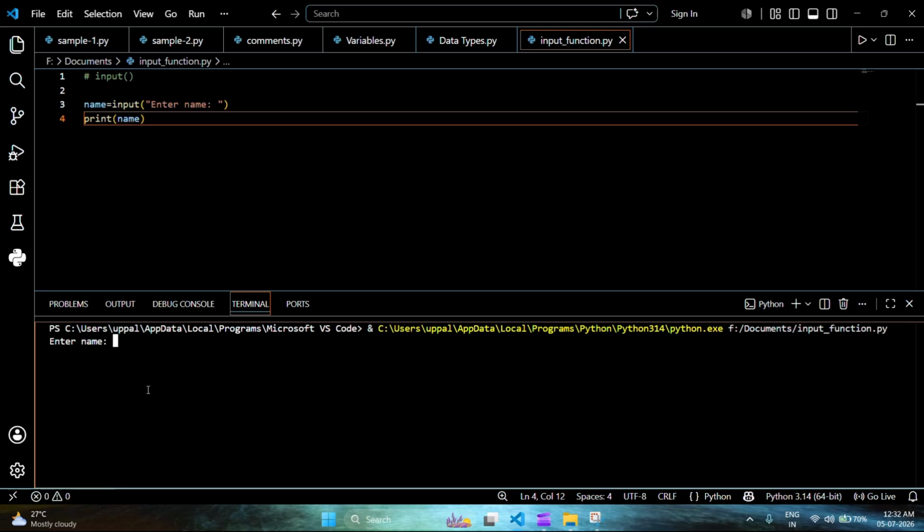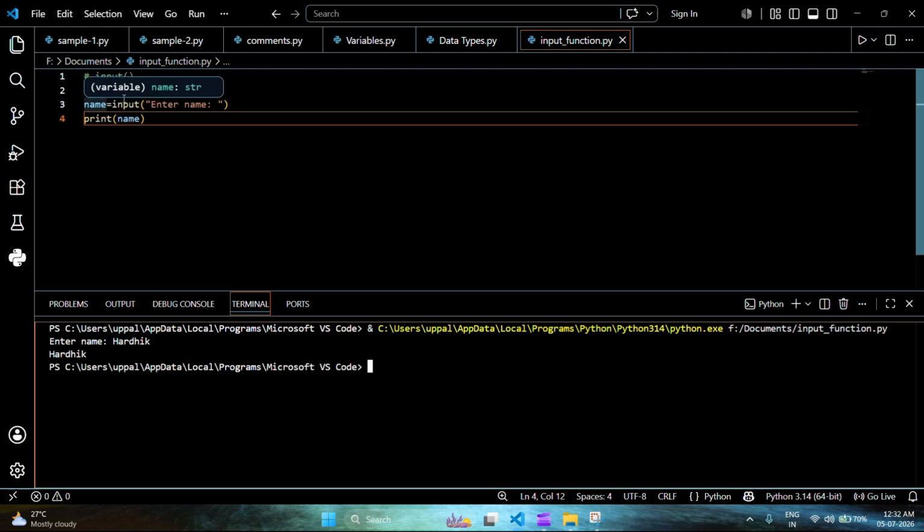See, the demo is running, asking "enter name". I give my name, Ardi, and press enter. See, in the first line it saved Ardi in the name variable, and then it printed the variable, that is Ardi.